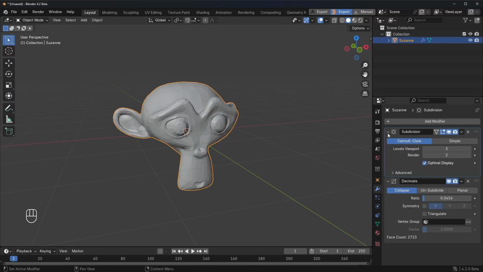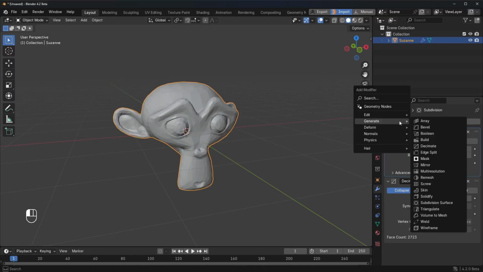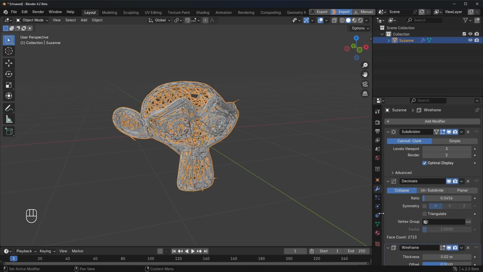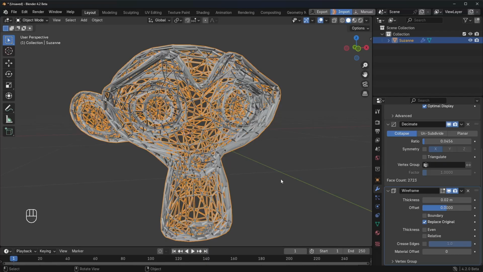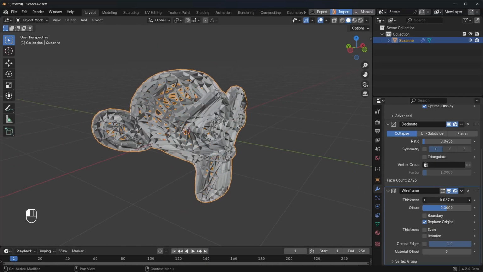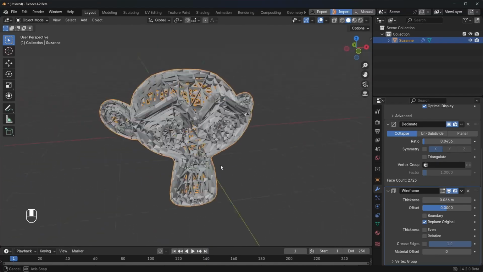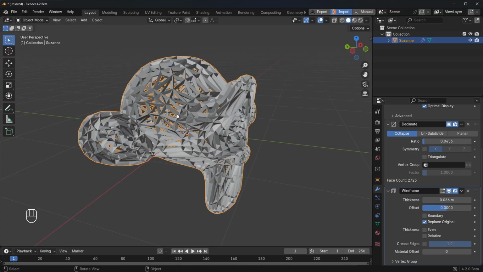Now let's go ahead and add a wireframe modifier. So go to Generate, Wireframe, and let's clean this up by disabling Even, and let's increase the thickness just a little bit so that we can see it. And now what you're seeing is the wireframe modifier is basically taking the decimated mesh and then doing the wireframe.